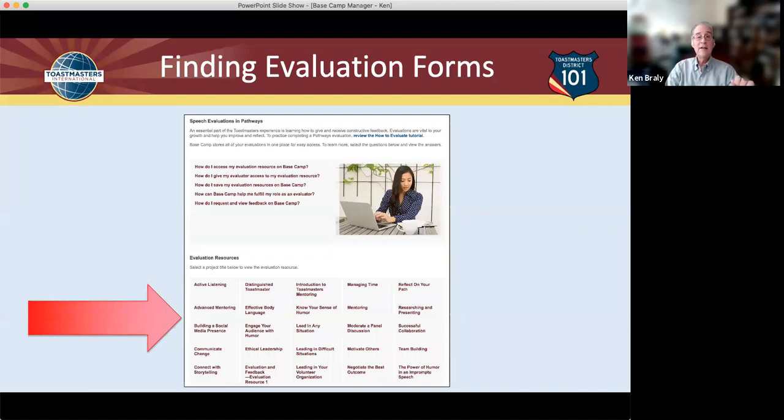And so you can find the one that the person you're evaluating is working on, click on the link and download the PDF yourself. I encourage Basecamp managers starting out somebody with a new Pathways path, when they first get involved, to go to the screen so that they're familiar with all of that. There are evaluation resources for all the projects. But also up in the upper right-hand corner, there's a link to the How to Evaluate tutorial.